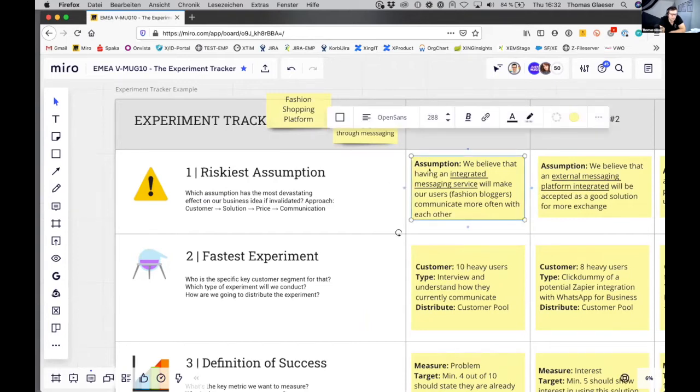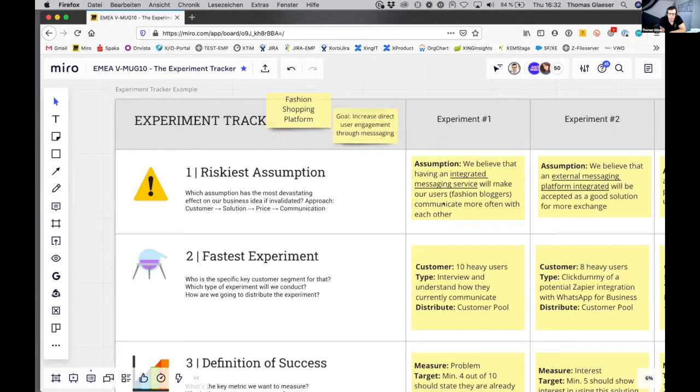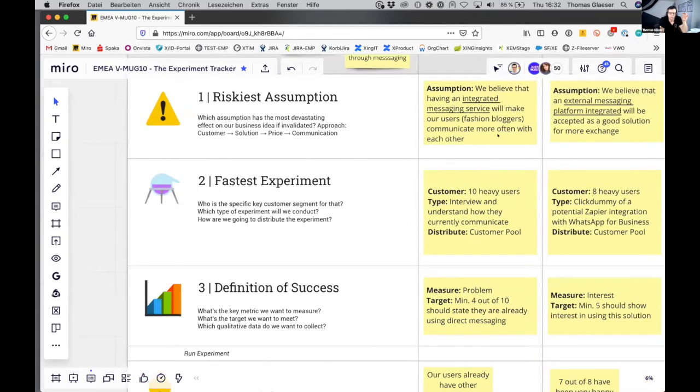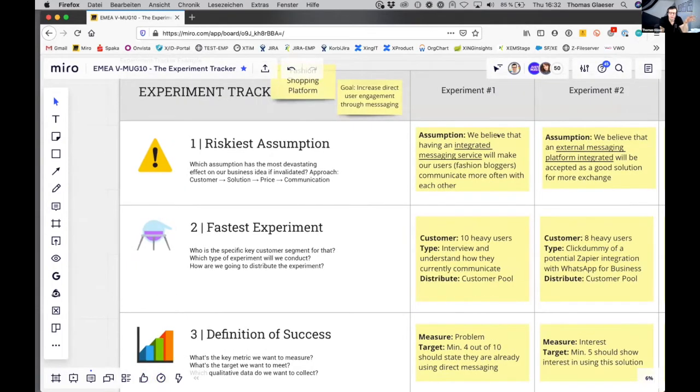So in this case, you turn this belief into an assumption. You reframe the goal. You say, hey, we believe that having an integrated messaging service will make our users, who are mainly fashion bloggers, communicate more often with each other. So this is what we assume. And we don't know. And I think that's the first thing you also need to implement in your head, that things are not given. So this is just an assumption, and it's an assumption as long as you don't have evidence, as long as you don't know that this will turn out well.